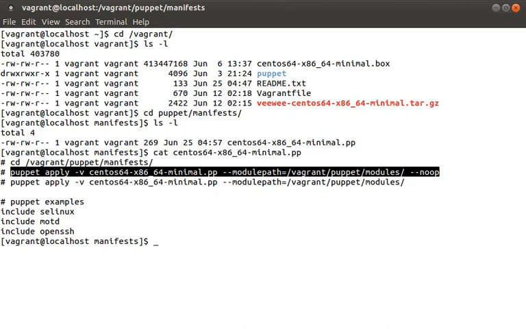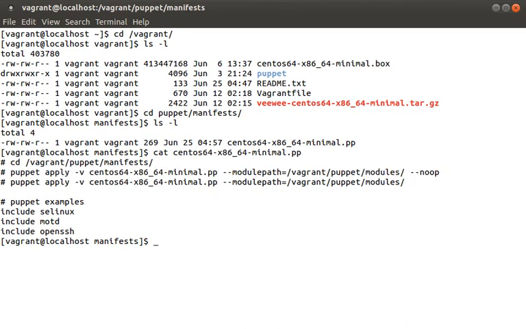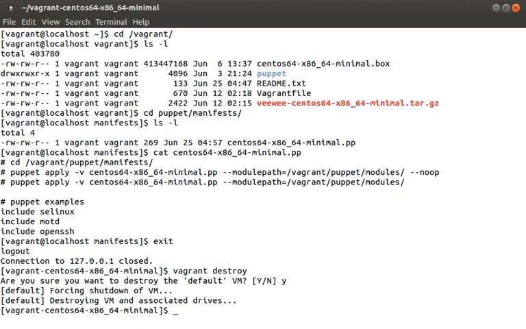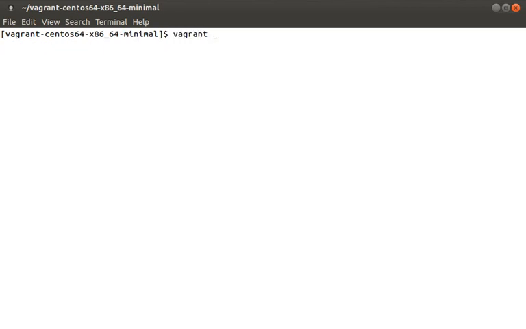This is handy for getting an idea of what might change. The reason why I love Puppet and Vagrant together is that you can test clean Puppet deployments. Let's walk through what I mean by this. First, we're going to log out. Then we're going to run vagrant destroy. This is going to delete this instance of our Vagrant box. Then we're going to run vagrant up again.